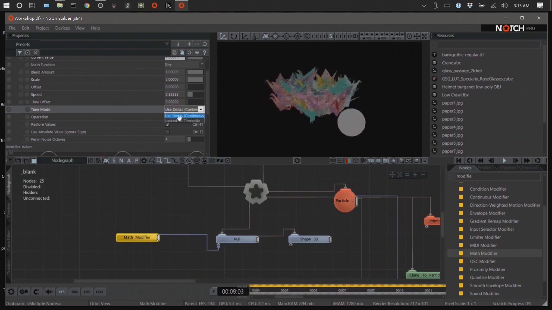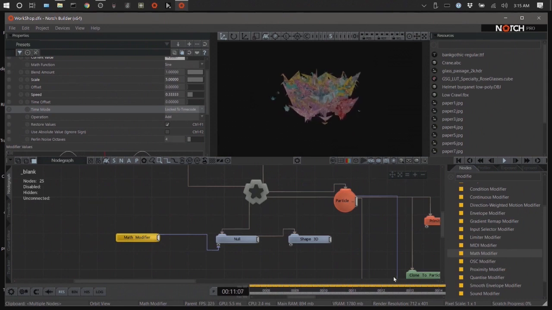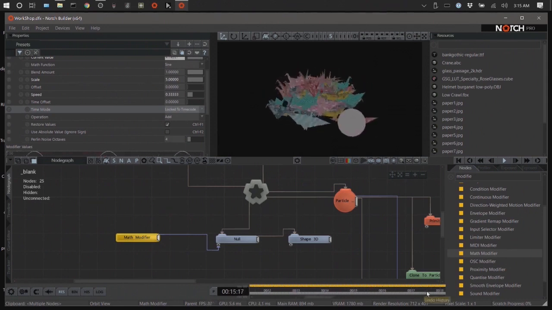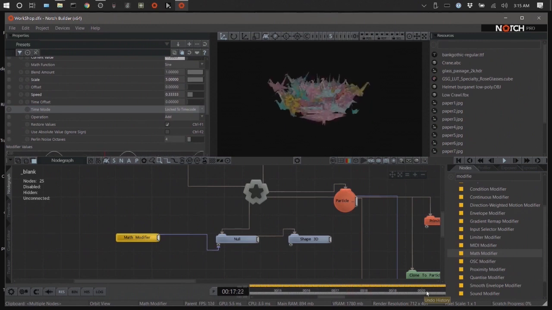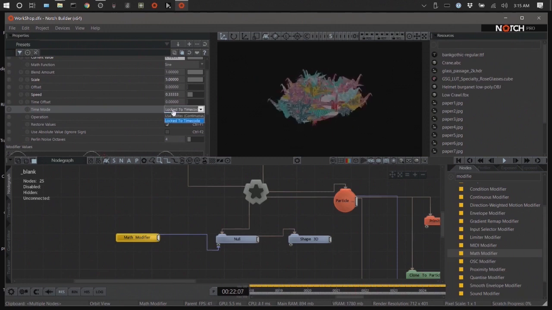So if I use lock to time code, down here in the timeline, when it gets to the end, it's going to jump. So if you want a smooth cycle, choose use deltas continuous.